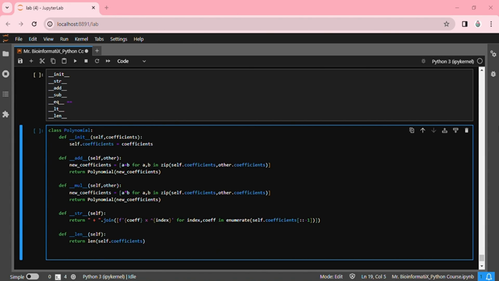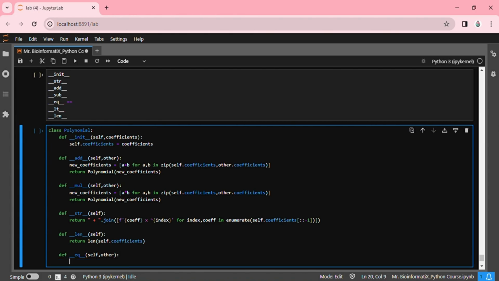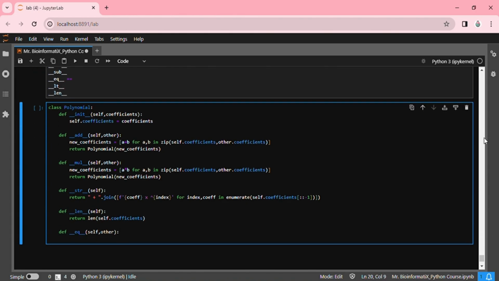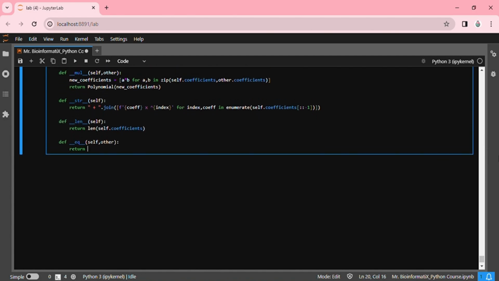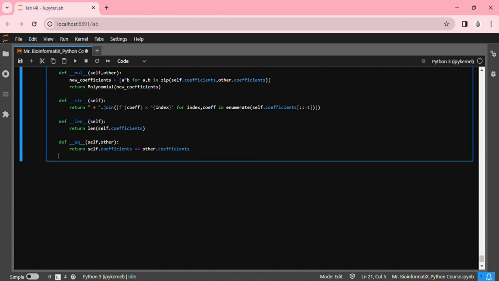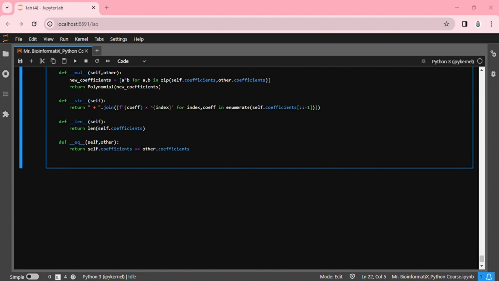And then we go for the equality comparison. So def __eq__(self, other): return self.coefficients == other.coefficients. Then we go for the subtraction.